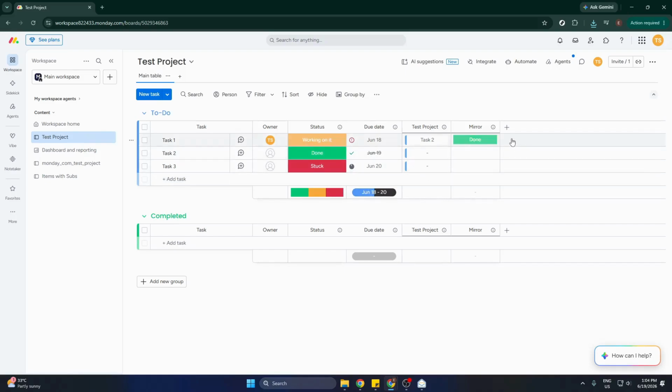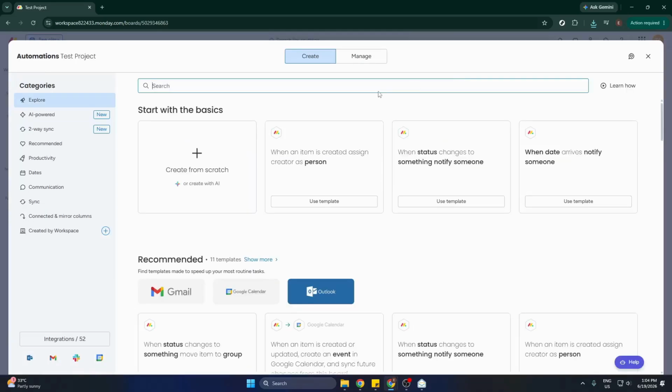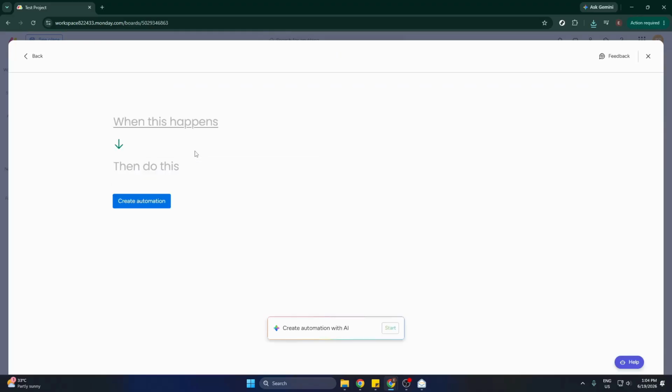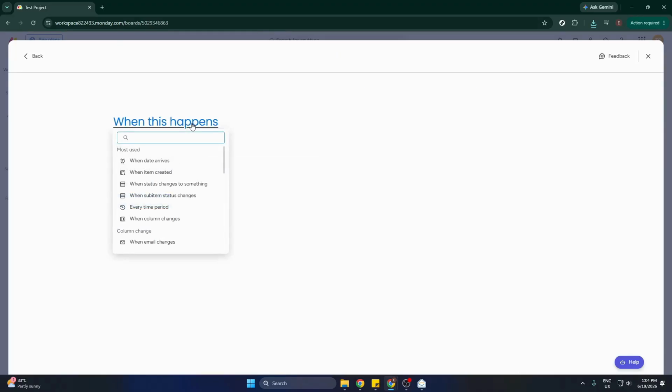Now, click on the Create from Scratch button. This option allows you to build your automation from the ground up, giving you complete control over how your tasks will recur. Think of it as customizing your own recipe. Next, select when this happens. This is where you will define the trigger for your recurring task. It's similar to setting a timer. You want to specify when the task should activate.